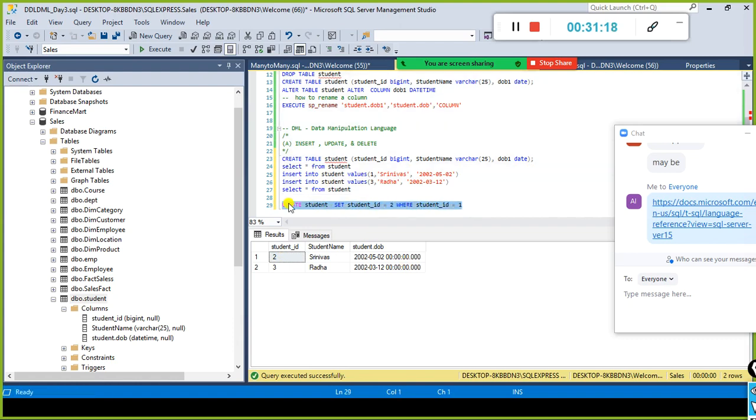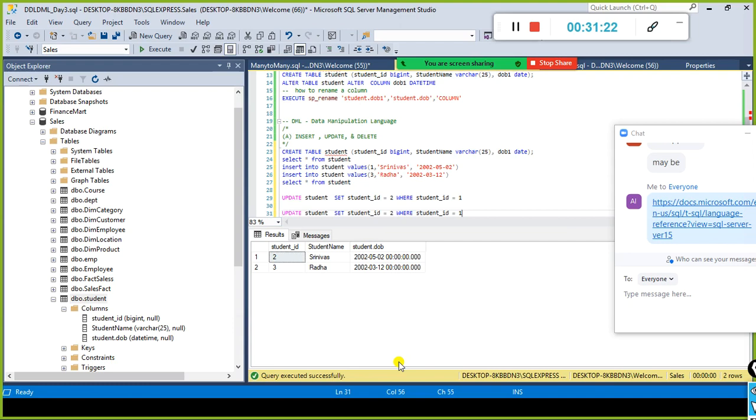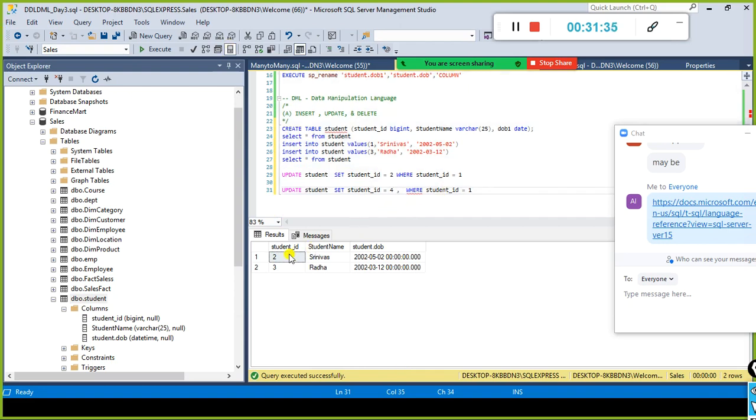If I want to modify a value in a single column, fine. If I want to modify values in more than one column using a single UPDATE statement, how can I do that? For example, here, for Radha, I want to change Radha's student ID to 4, and also I want to change the student name.